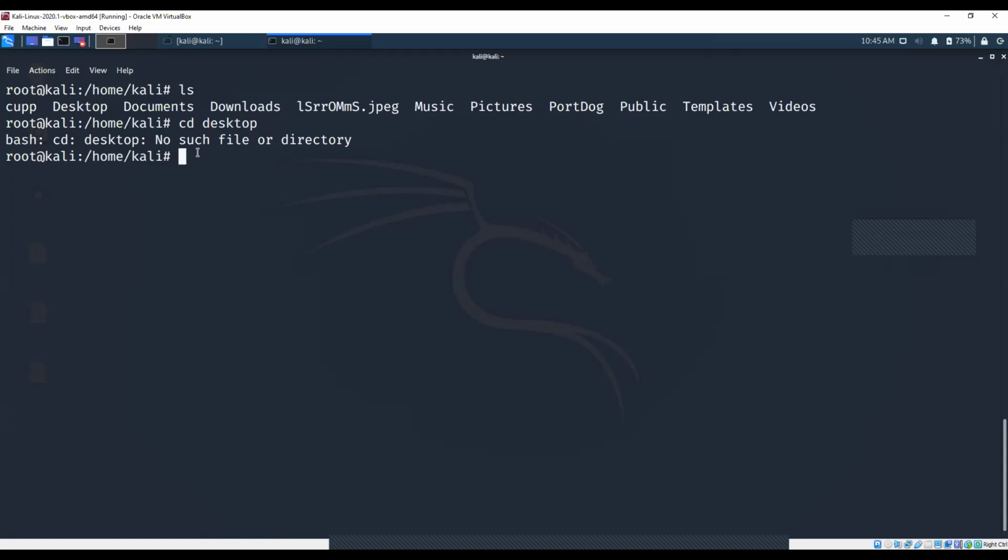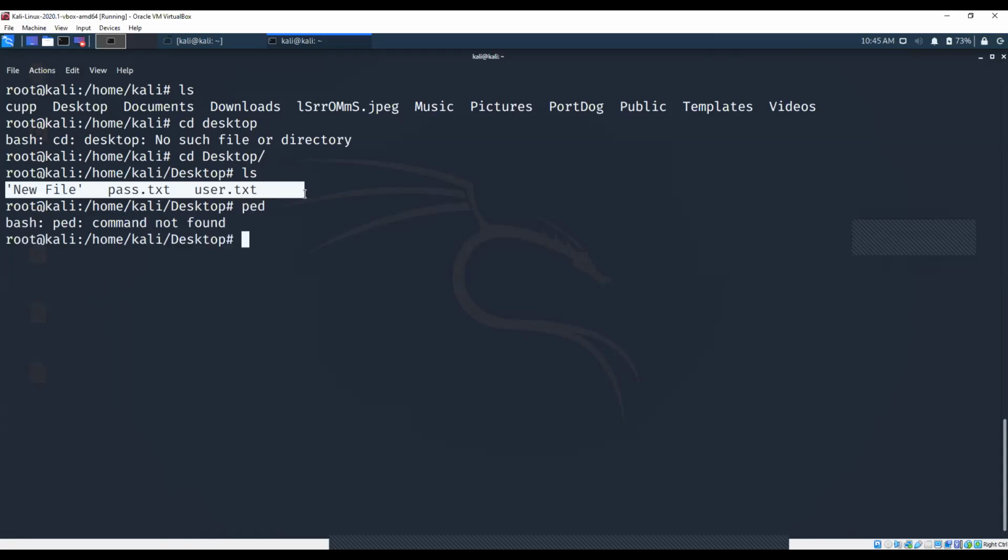So what I'll do is simply go with cd Desktop. Now you are able to see I've got into Desktop. Let's go with ls again. And you see, these are the files that are present on the desktop, or I can go with pwd.